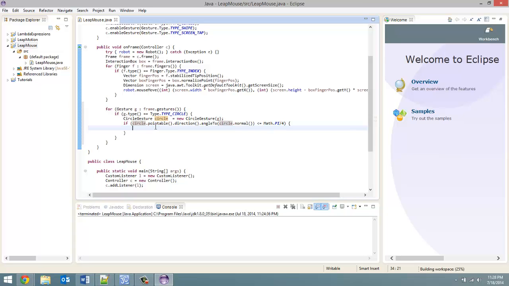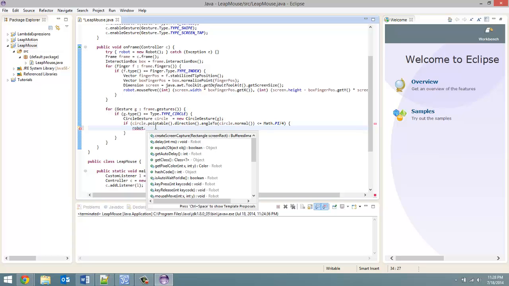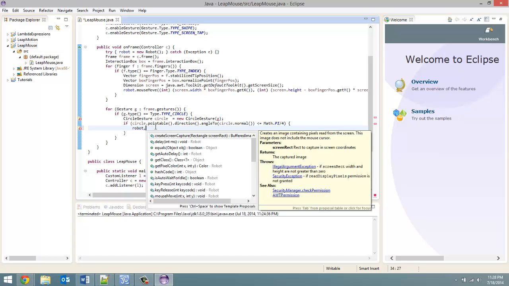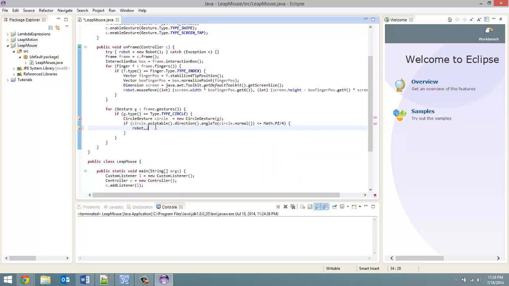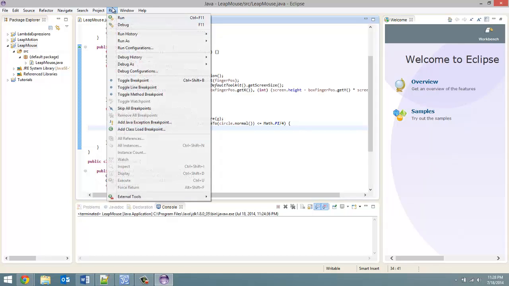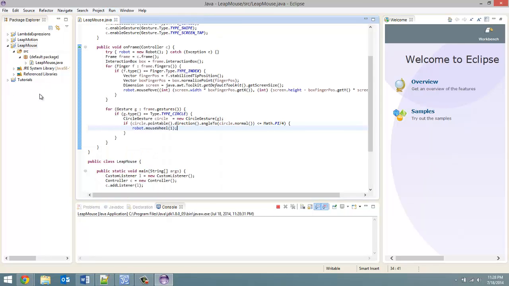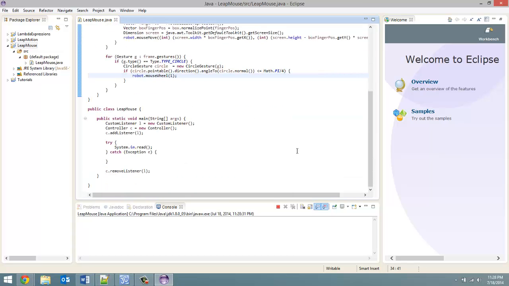Great. Now, if it is clockwise, then what we're going to do is robot dot mouseWheel, and we're going to pass in 1. So we want to rotate down 1 each time. So let's run this now. I'm going to start drawing a clockwise circle, and it scrolled down.